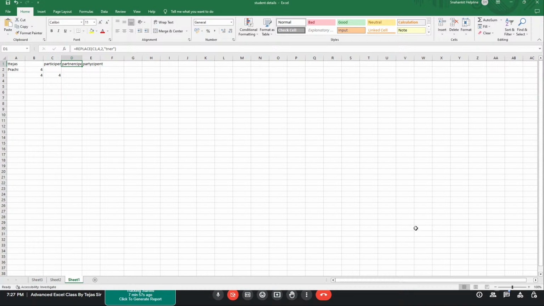Okay, so now let's cover the substitute formula. For substitute, we use the following arguments. The first argument will be your cell ID, the second argument will be your old string, and the third argument will be the new string. This formula also accepts a 4th optional argument that we will see later, but let's do it with the old and new strings.